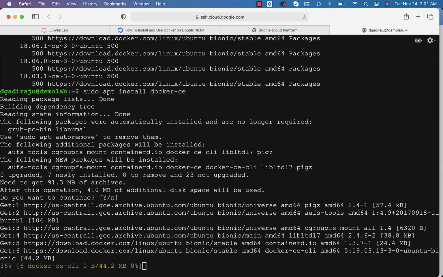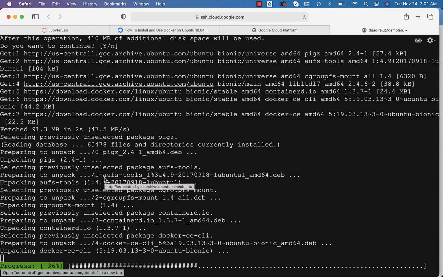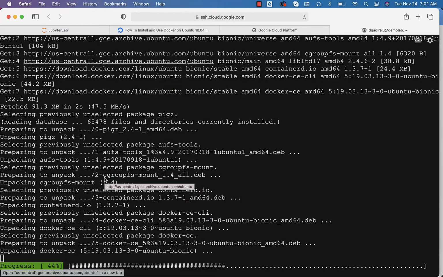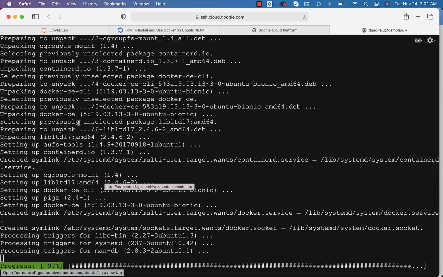Hit enter. By default, as Y is capital, it will be accepted. Otherwise, you have to say N to discard. It will take a bit of time to install Docker Community Edition. Once it is installed, we should be able to use sudo to actually manage the Docker containers on this machine. We'll go through those steps also once the installation is done.